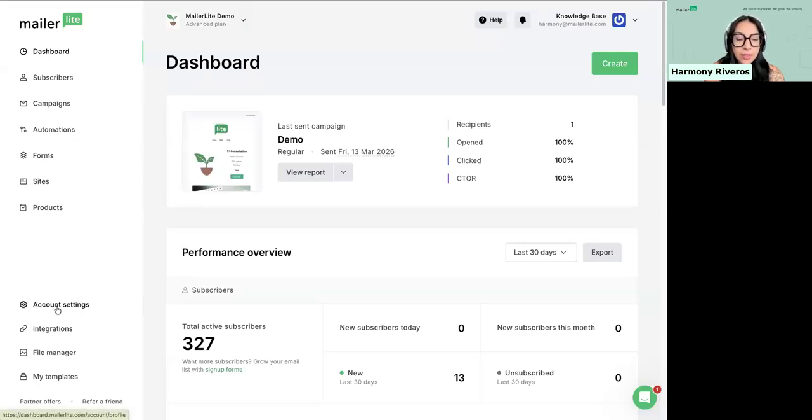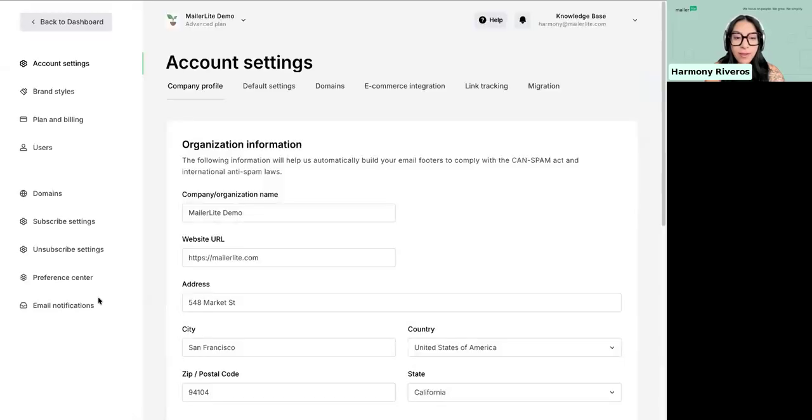If I go down to account settings, this is if I already have a custom domain. MailerLite does not provide custom domains. You cannot purchase any custom domains within MailerLite. So this is if you already have your custom domain ready to go and you're just authenticating it. Domains are either here or here.